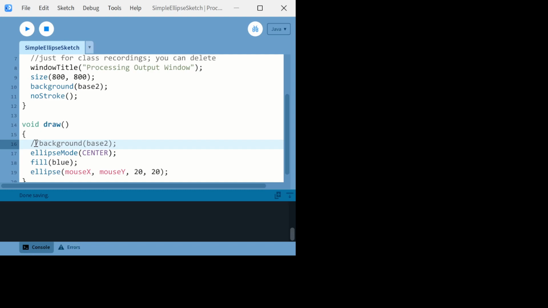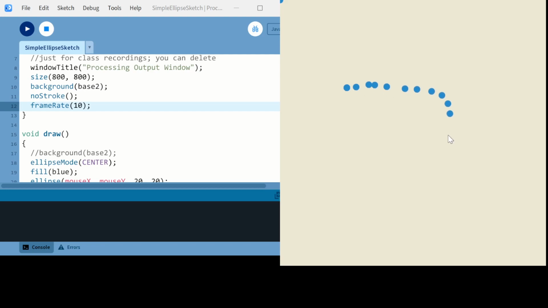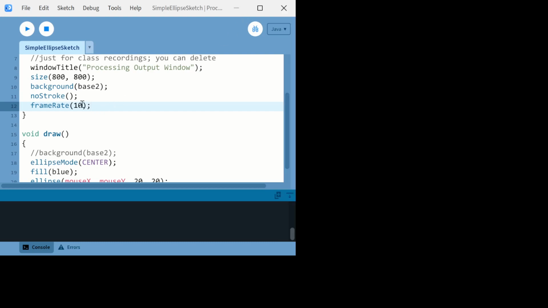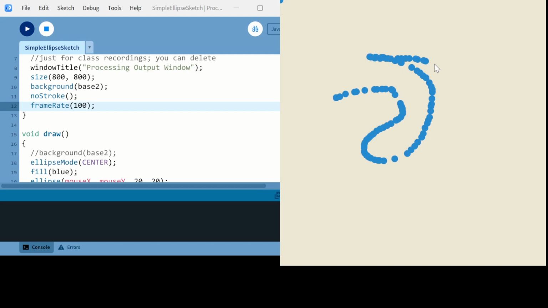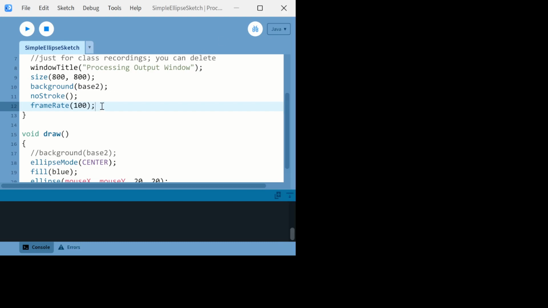Yes. I'm sort of curious what it would look like if you set the frame rate really low. The higher the frame rate, the more continuous the line is, because we're drawing much more often. I'm going to take that out of this example. I don't want to confuse anyone quite yet.